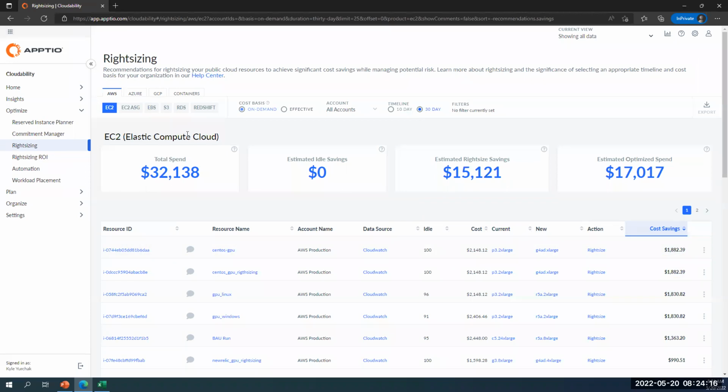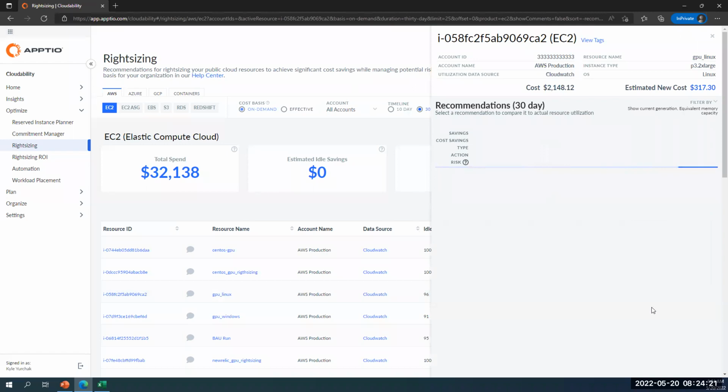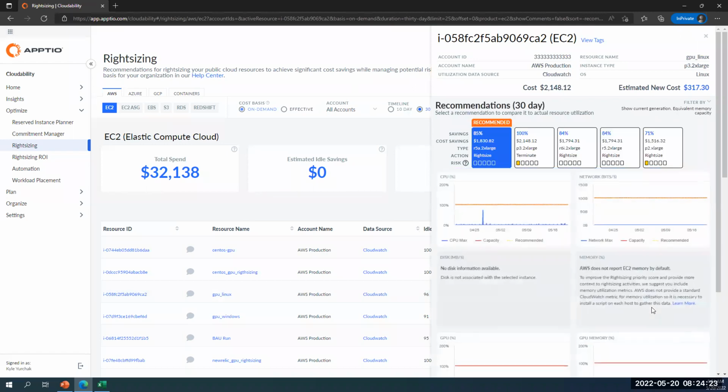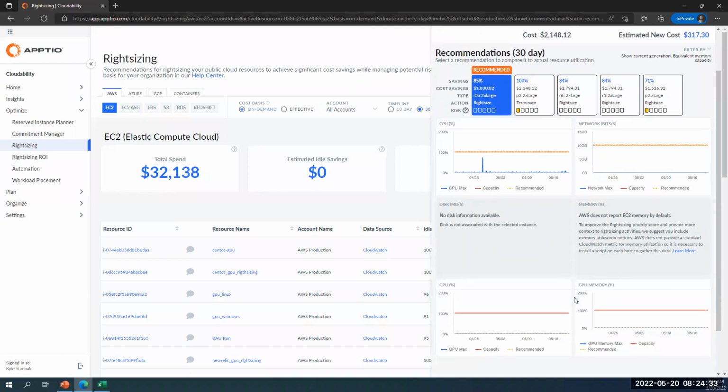Actually, one more point I want to make about the details page. One question you'll often get is, what goes into the recommendation? What goes into the recommendation are the metrics in these charts. You'll notice that we don't have disk, we don't have memory, but we do have GPU, CPU, and network. These are the metrics that we're considering when we're trying to fit an instance into a different instance. So if it's not here, we're not thinking about it.